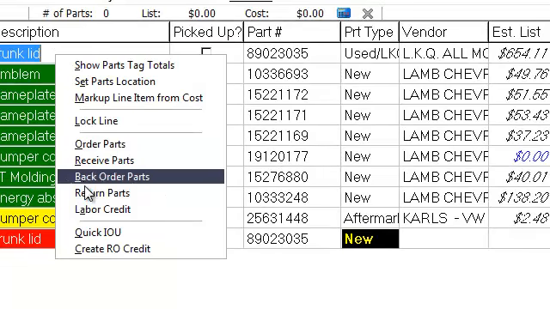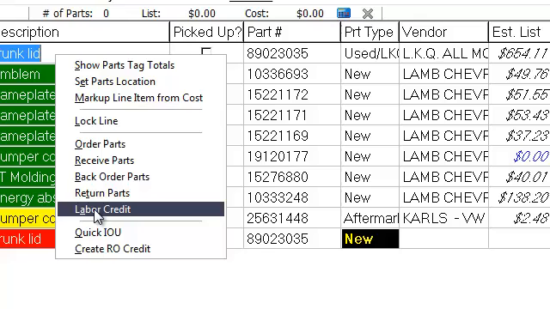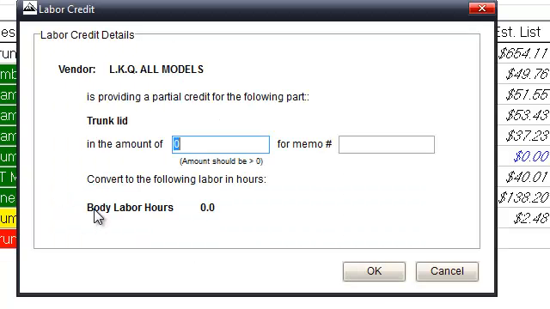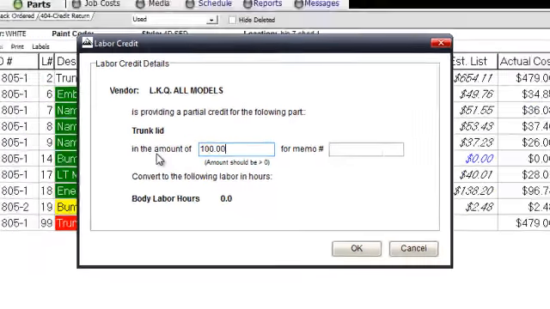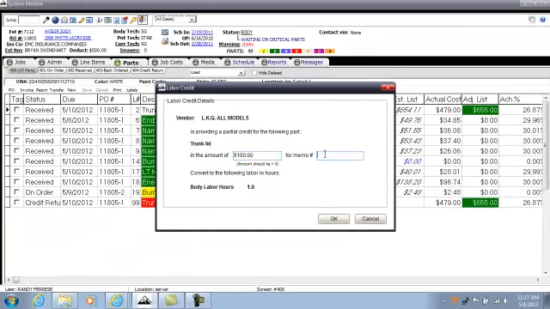So we're going to go down to labor credit by right-clicking on the part, and we're going to hit labor credit. Now from the vendor, you can see it's the LKQ, we need to give the amount that they're going to be returning us to post a credit. So that's going to be $100. Now in the memo, you may end up having a quote number or whatever the case may be. We're just going to make it quote 67.